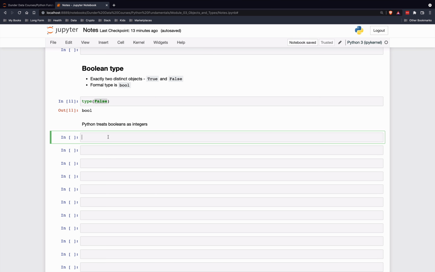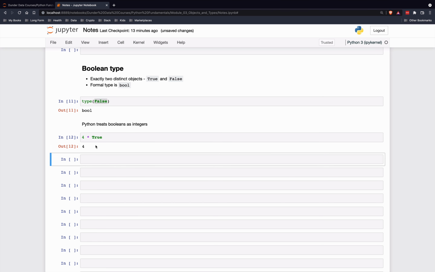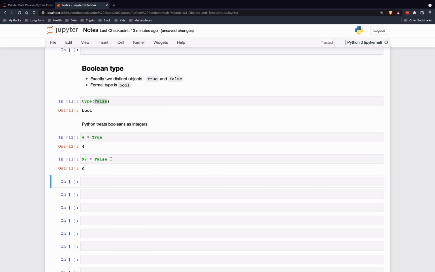And you can verify this. You can say, all right, let's do 4 times true. This looks very strange, but this is the same thing as writing 4 times 1. So 4 times 1 is 4. If you do 99 times false, false evaluates as 0, so 99 times 0 is just 0.